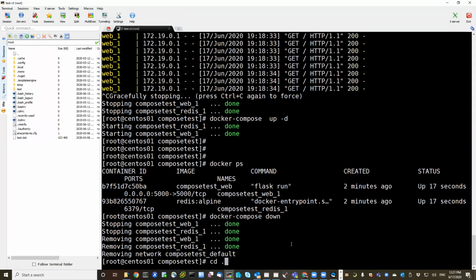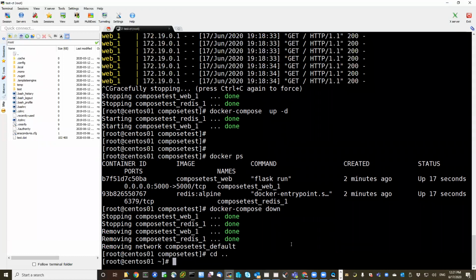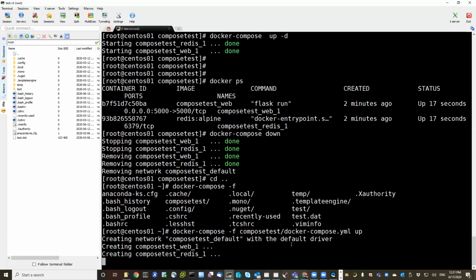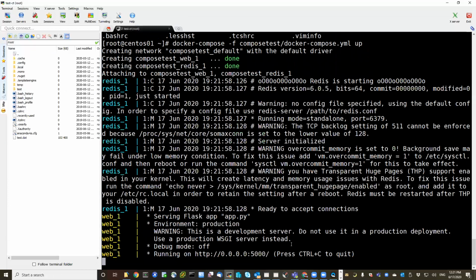But let's say we're up in this directory. We're standing up a bunch of them. So I could do a Docker compose, define -f, and say, where are we at? Compose test, and then Docker compose.yml, and then say up, and guess what? It knows where to find the configuration file. So the key is where the configuration file is, and that's why paths are important. Okay.